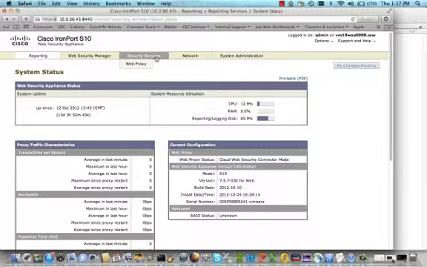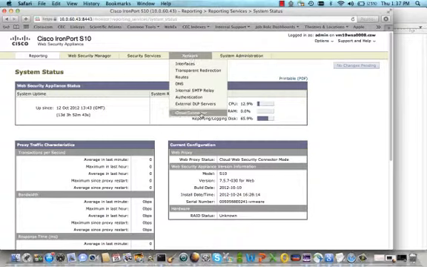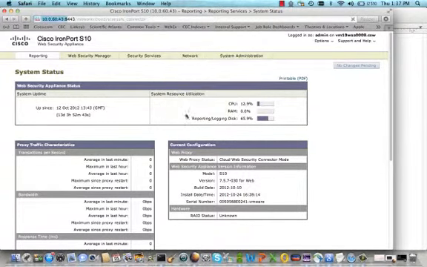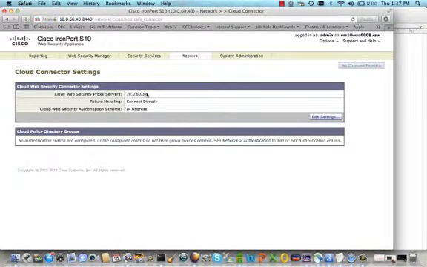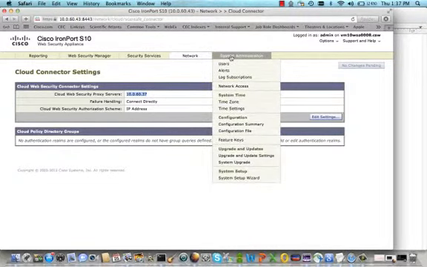Under security services, network, that's where we connect the cloud connector. By default, as you noticed while we were configuring, we added this, and we can add any cloud web security proxy servers here; we'll do a separate lesson for that. Other than that, several other options remain in system administration.